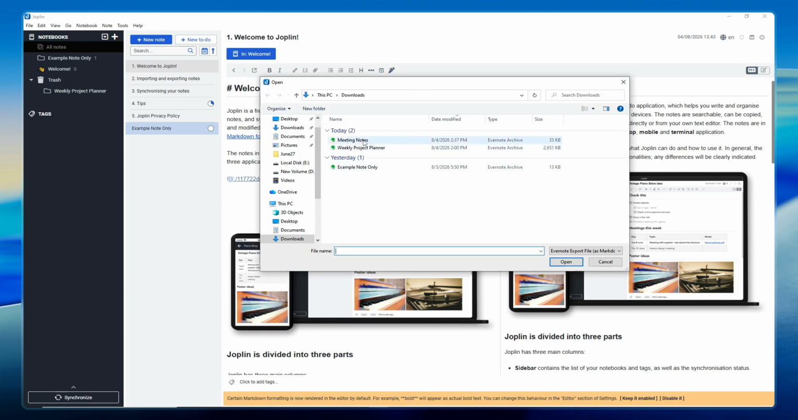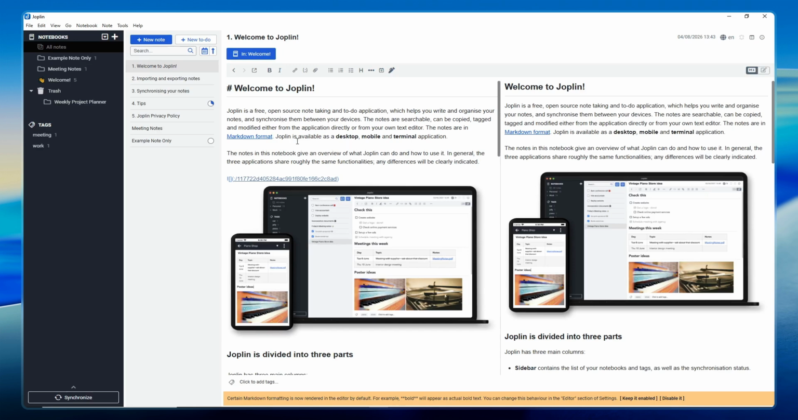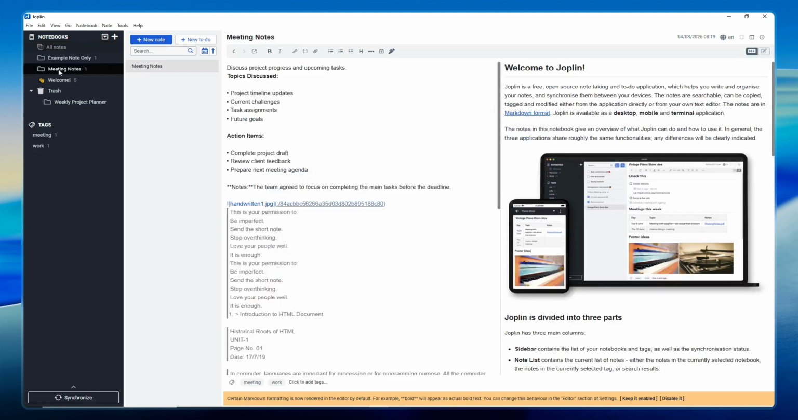Navigate to the folder where you saved your exported Evernote file earlier. Once you've located your file in that folder, click on it to select it, then click Open. Joplin will now begin processing and importing your notes, converting them from the ENX format into its Markdown structure. After the import completes, your migrated notes will appear in the left panel of your Joplin interface, maintaining the same structure they had in Evernote.